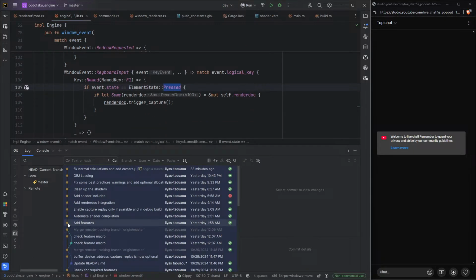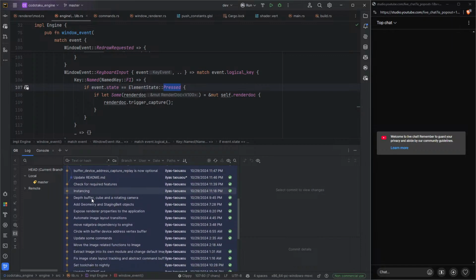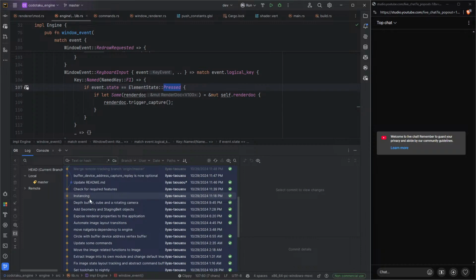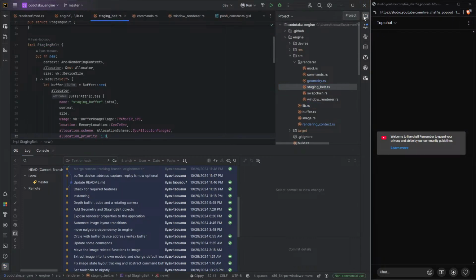Let's see. Add feature includes, fix some best practices. Also, of course, I added instancing. Depth buffer is just creating a new image, nothing crazy there. And yeah, the staging belt is also quite interesting. Let me show you that staging belt.